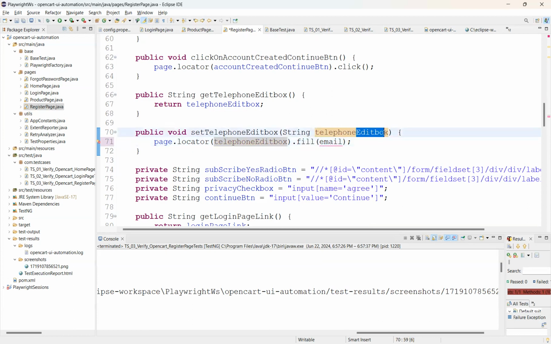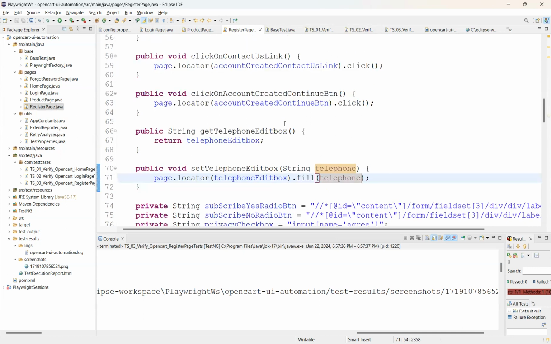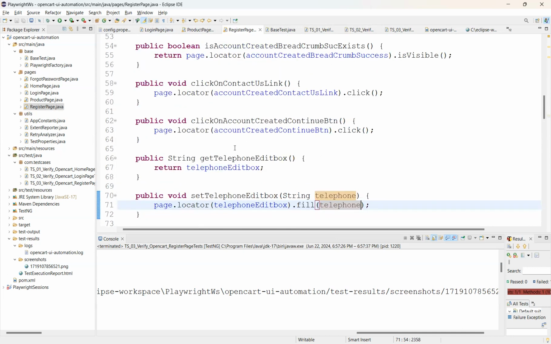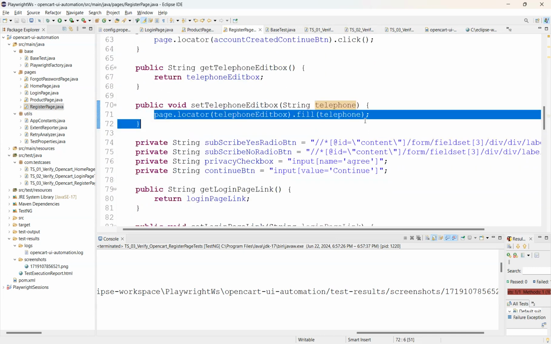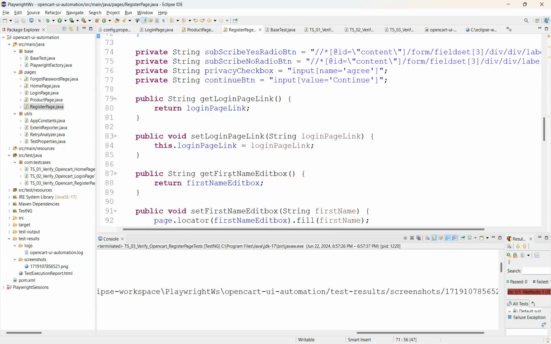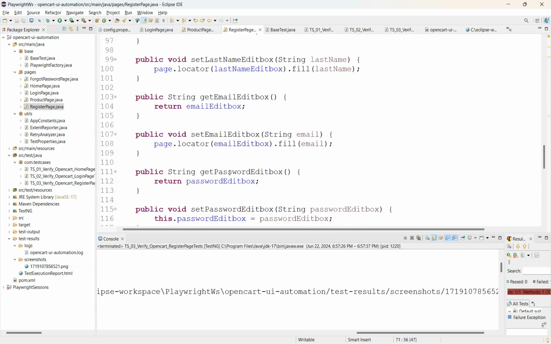So, telephone. We have to fill the data. So that's why the fill method you can use, or the type method you can use, whatever you want. Yeah. So that's done. Just password. Let's do the password also in a similar way.